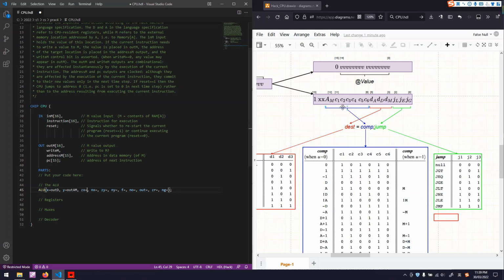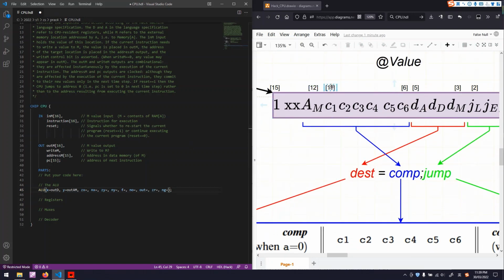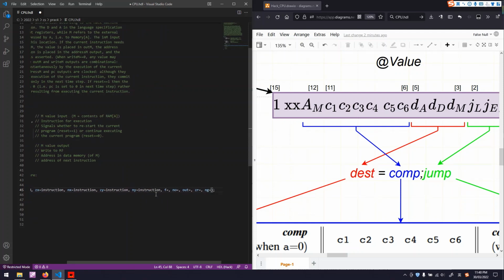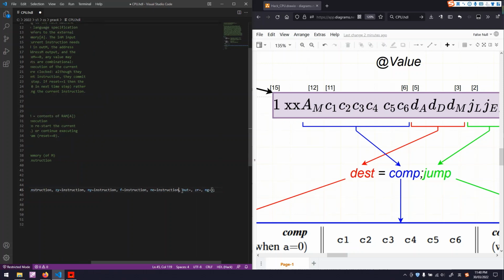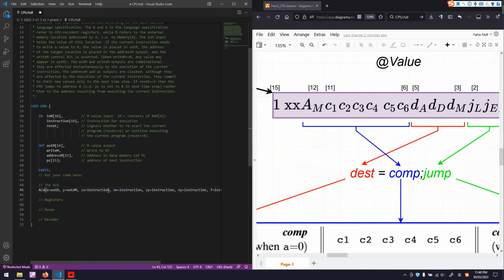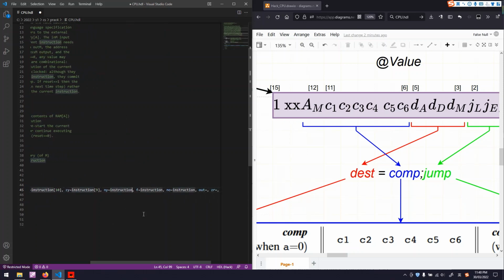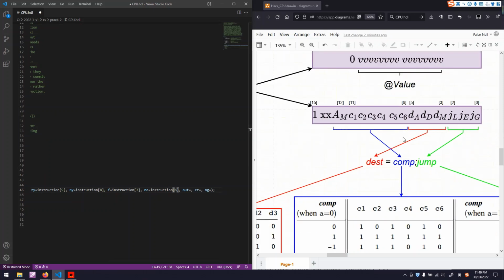So I would like to put ZX as instruction 11, copy the instructions over there. Okay. ZX is the 11th bit in our instruction. NX is the 10th. ZY is the 9th. NY is the 8th. F is the 7th. And NO is the 6th. So go back to our CPU drawing.